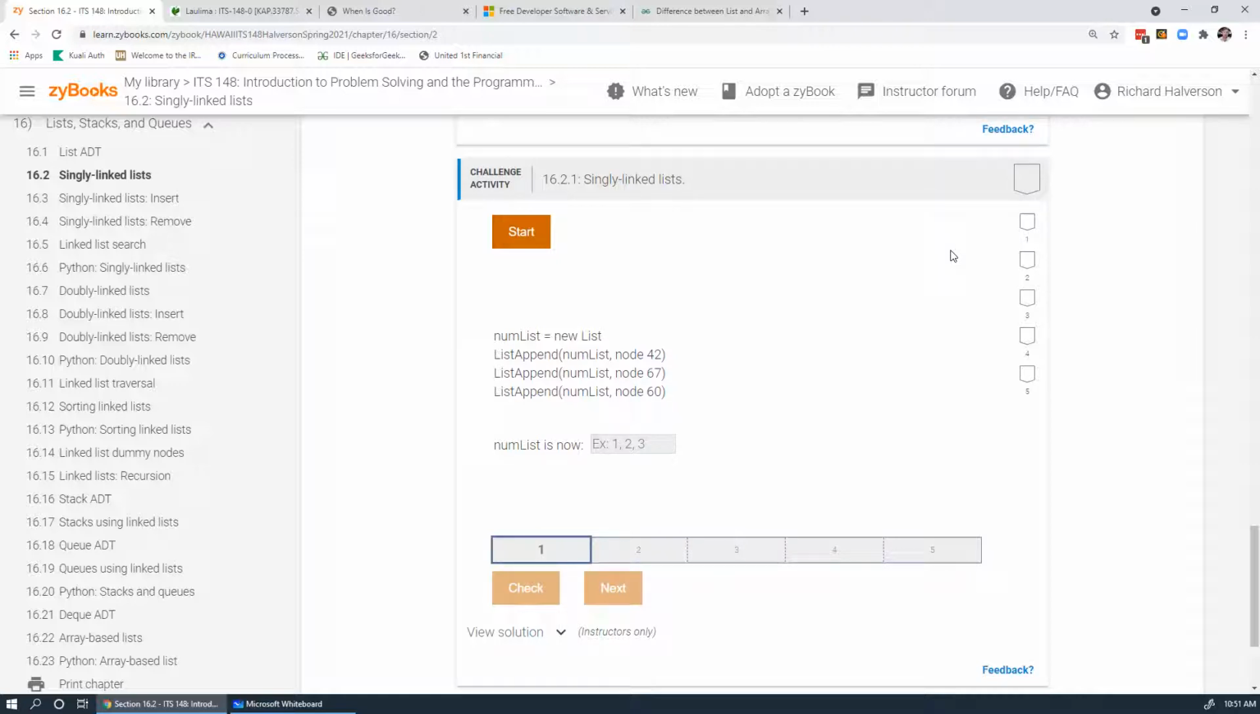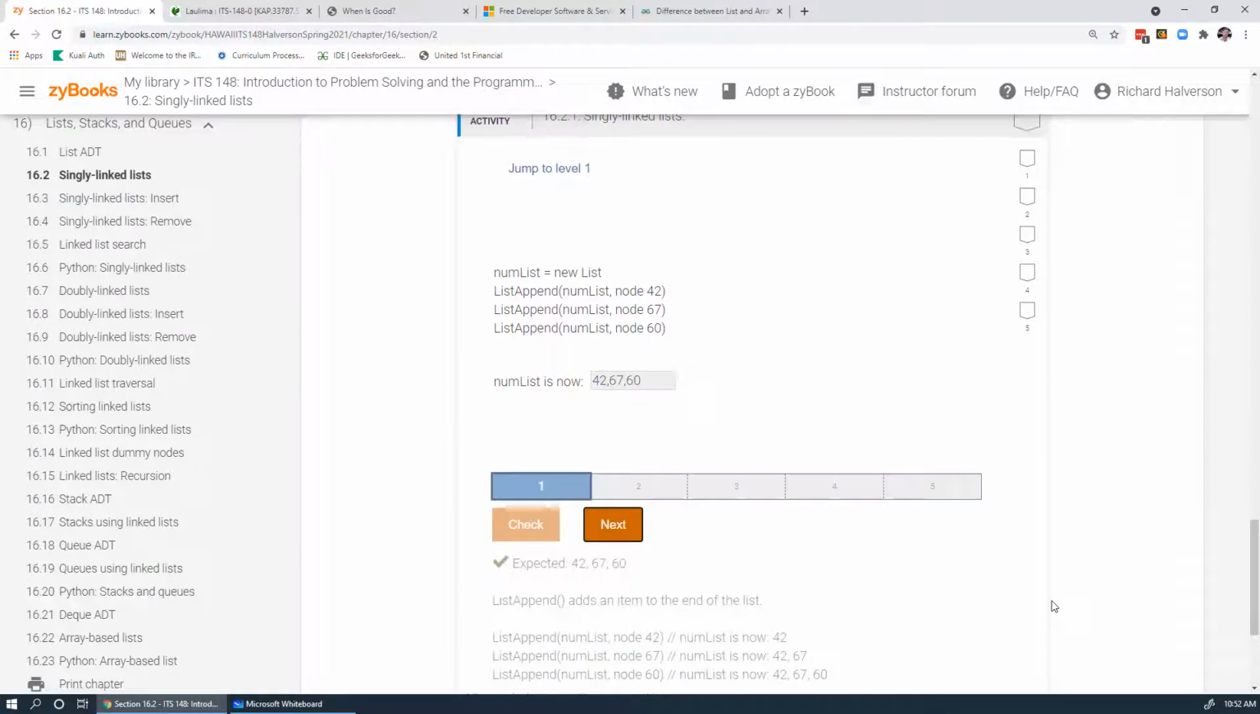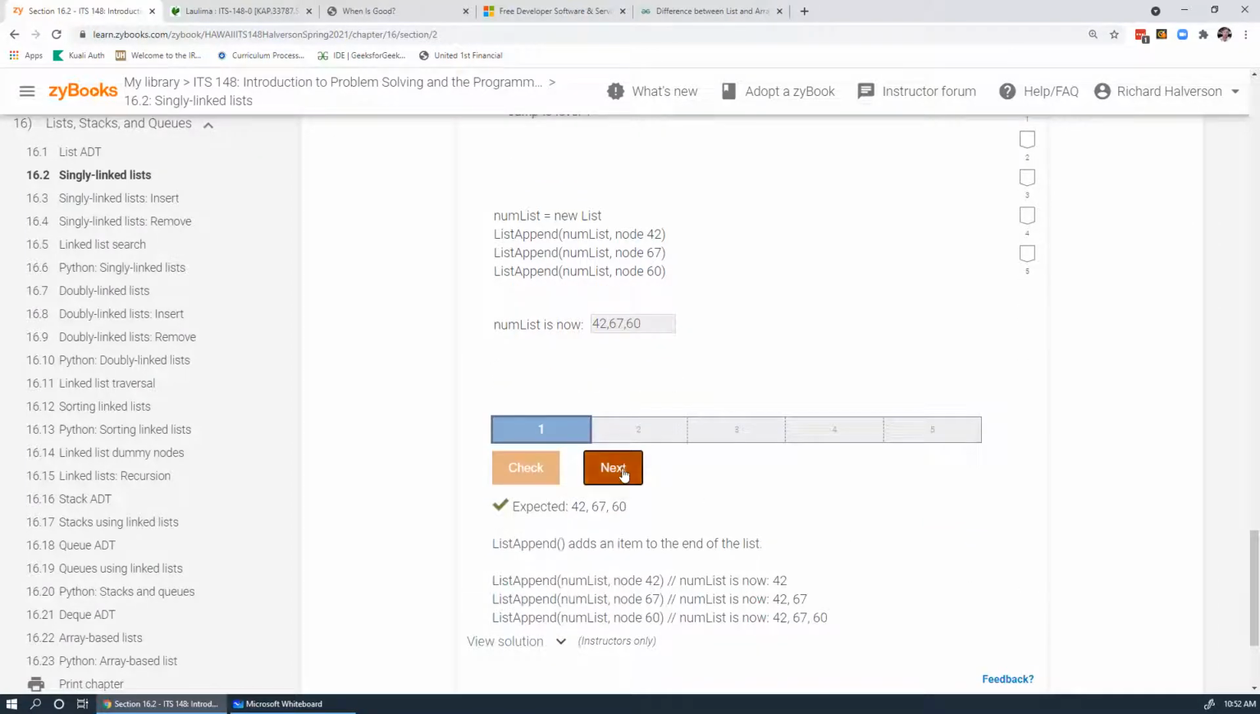All right, so this is a challenge activity which tests our knowledge of what we just learned. And so I guess let's try this out, I'll do one of them here. What am I supposed to do? Oh, execute this. Okay, it's a new list. I'm going to append 42 onto the end of the list. I'm going to append 67 onto the end of the list. I'm going to append 60 onto the end of the list. So I guess it's 42, comma, 67, comma, 60. Is that right? Yes, it is.